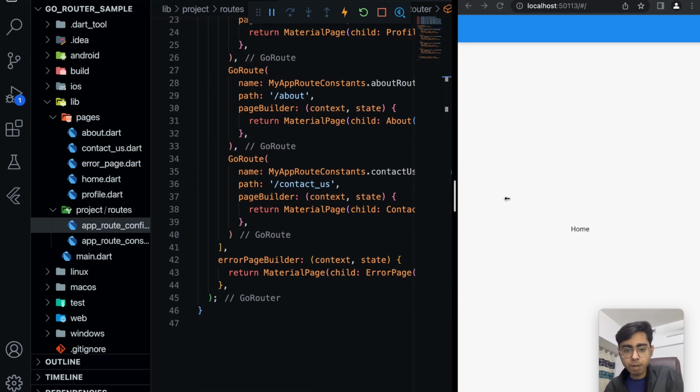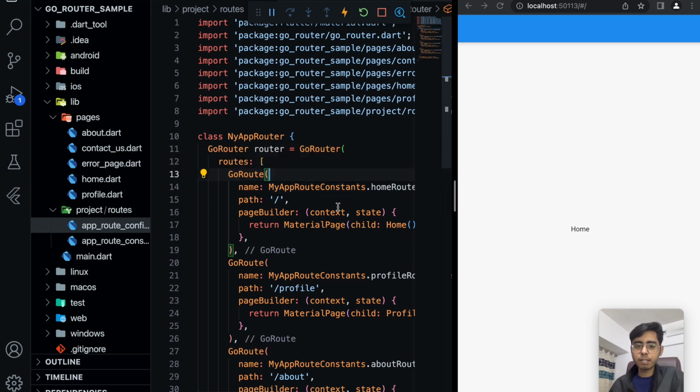So this was about how you can go to a certain page by typing the name in the URL box. But you will not be having this always, right? You will not always be typing the path manually. You will have certain buttons and you would like to go from one page to another page, right? So let's define some of the buttons on the home page.